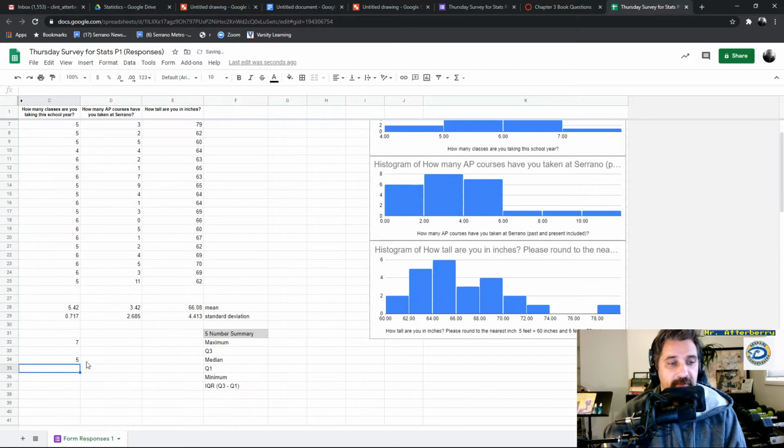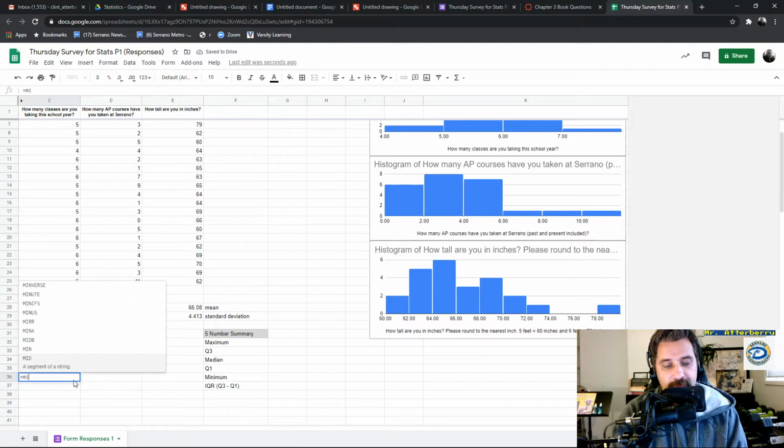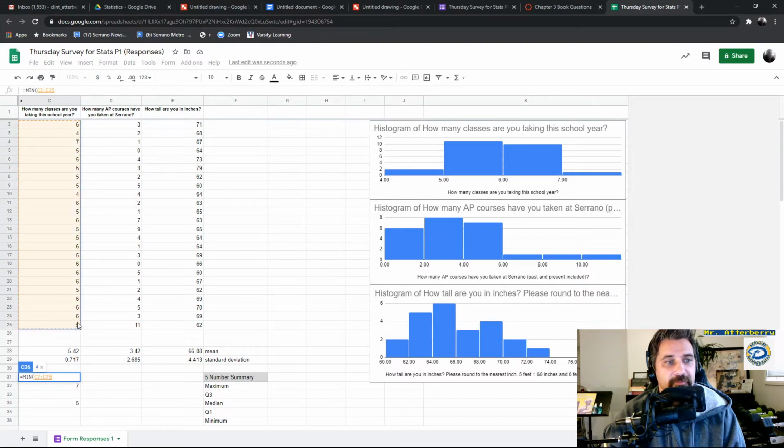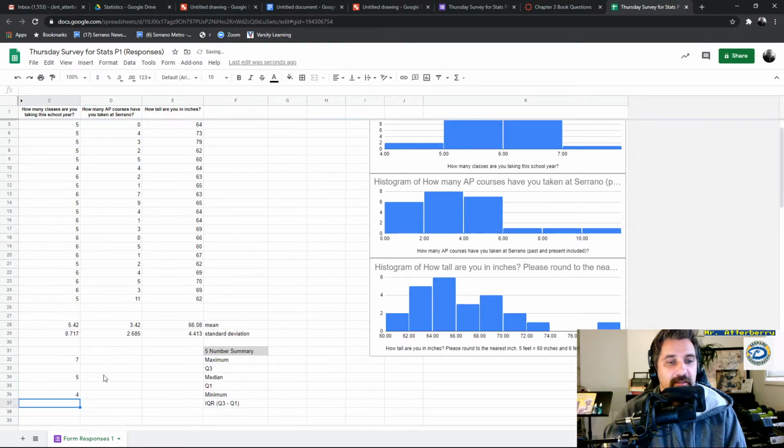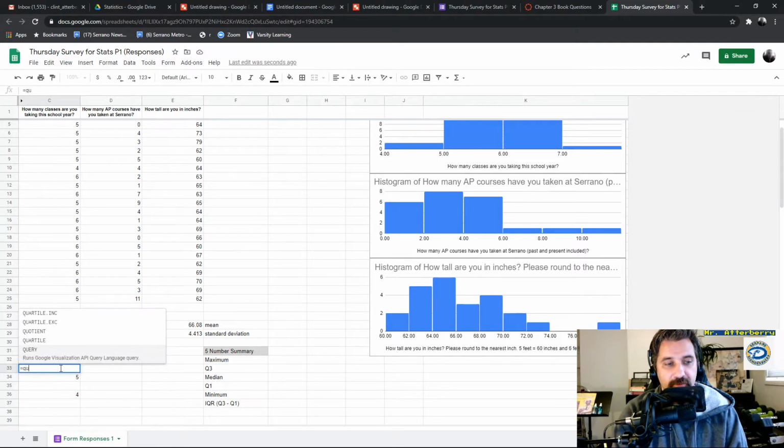Enter. And the minimum. It's just min, M-I-N, kind of like max, M-A-X. The min, the minimum. And then the quartiles 1 and 3. So quartiles actually has a quartile function, it's just equals quartile, Q-U-A-R. I'm not quite sure what these ones are for, special data sets and stuff. We're just going to do regular quartile.